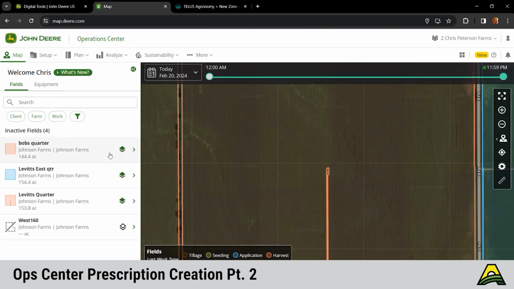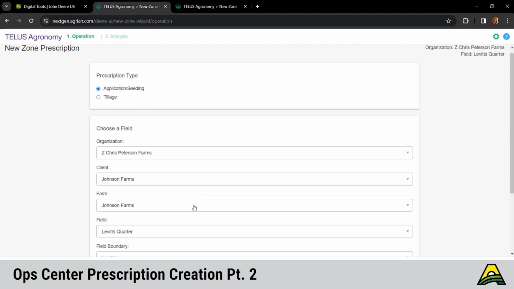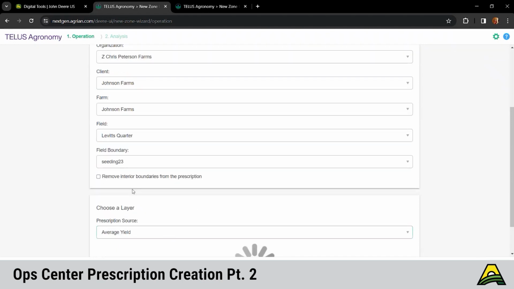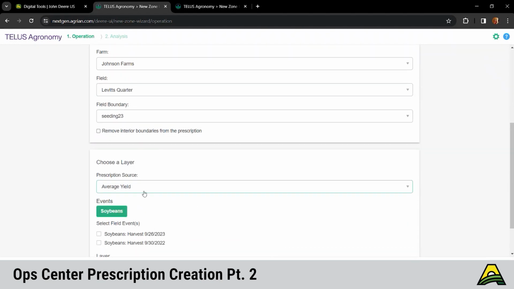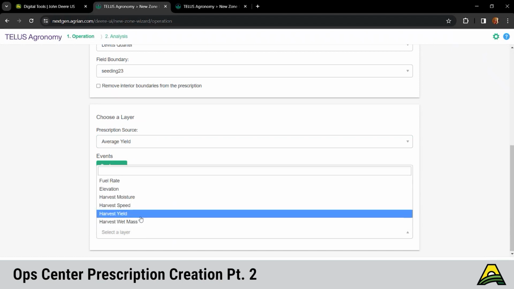So like an average yield or existing. If we go back to that Levitt's quarter, go back to our prescription creator, those would be our first two options, the average yield. If you've got five years' worth of data, that's good. We click on choose layer, choose that average yield, and then select your events for that field. So base it off of our yield typically, and then click next.